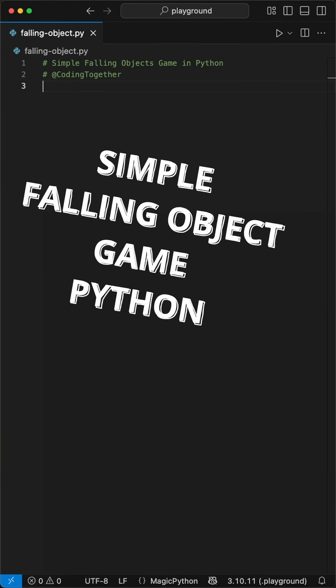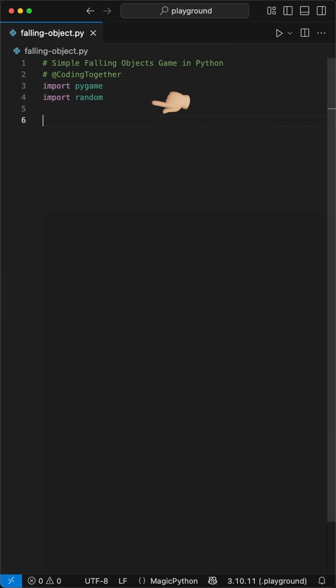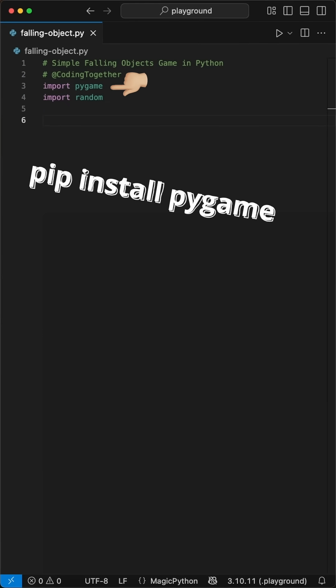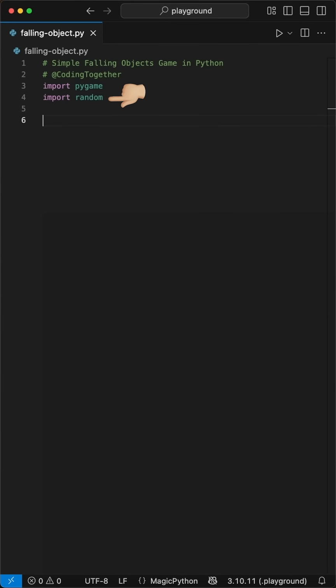Here is how to create a simple falling object game in Python with 70 lines using Pygame. We start by importing and installing Pygame with pip install pygame and additionally the random module. Then we use Pygame to init and quit the game.